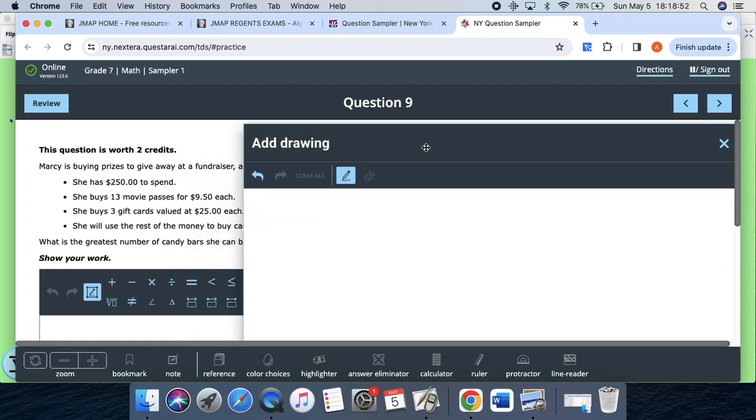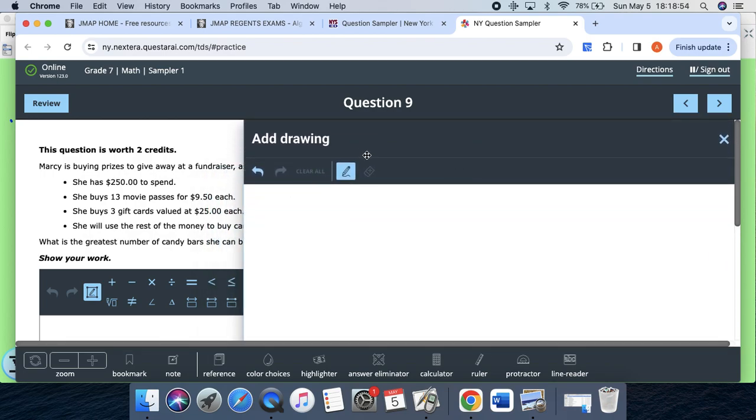So she has $250 to spend. She buys 13 movie passes. So let me click on that. So 13, and let me start writing. 13 movie passes times 9.50, and I would use my calculator, right? So let me actually do this problem. You would take your calculator, 13 times 9.5, and that means we spent $123.50 on movie passes, and let me write movie passes.